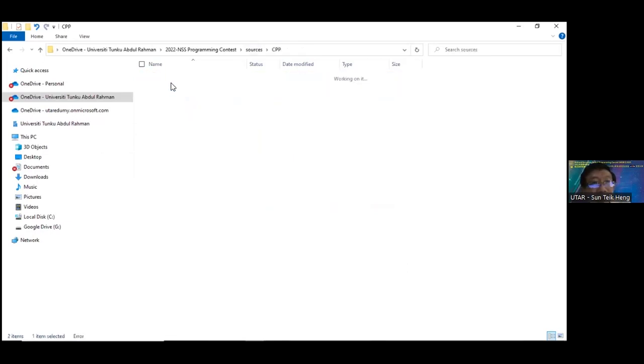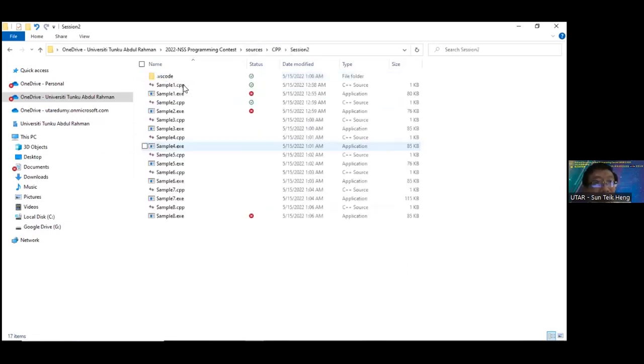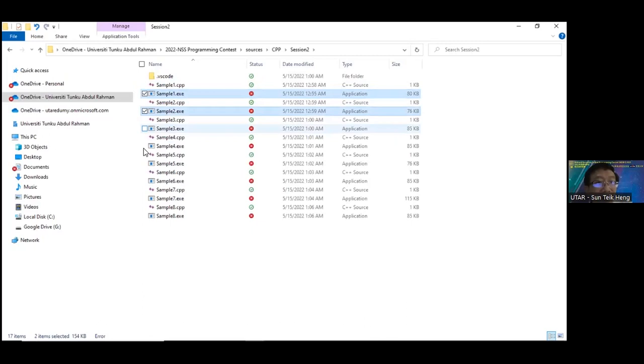Same thing goes for the CPP. Your C++ file will have the extension .cpp, but after you compile it, you get an exe file. So let me just delete all the exe files first. Then after that, you can see that I compile the program to generate the exe file.